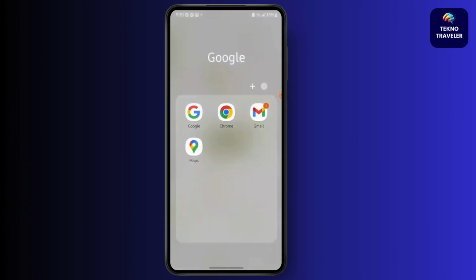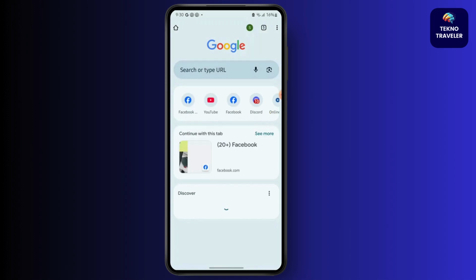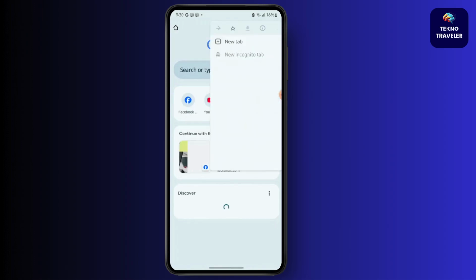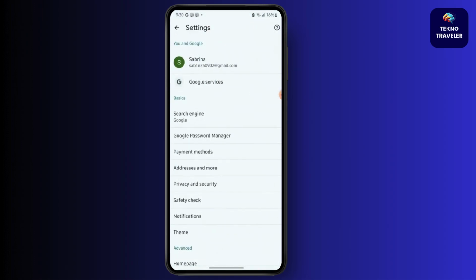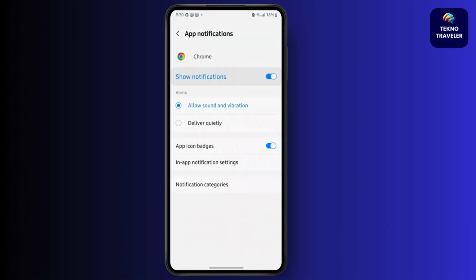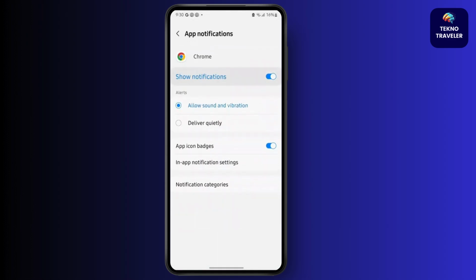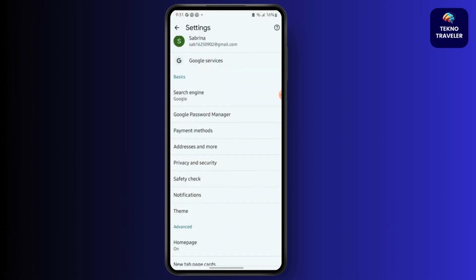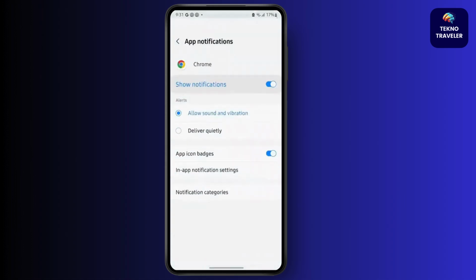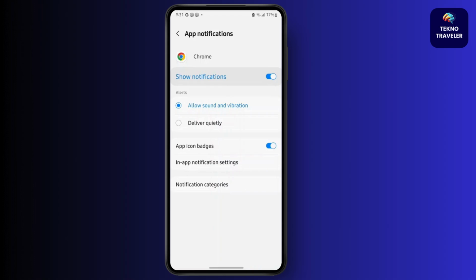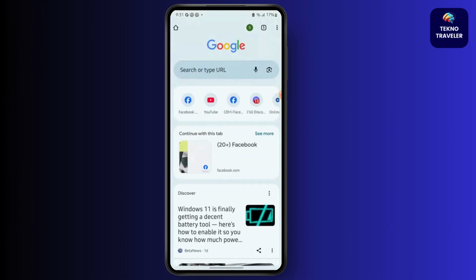So first, launch your Chrome application. After that, tap on this three dot line and then go to settings. Now go to notifications, confirm notification, and then go to notification categories. Now from here, you will be able to select floating notifications. Now in order to enable incognito mode, go back again.